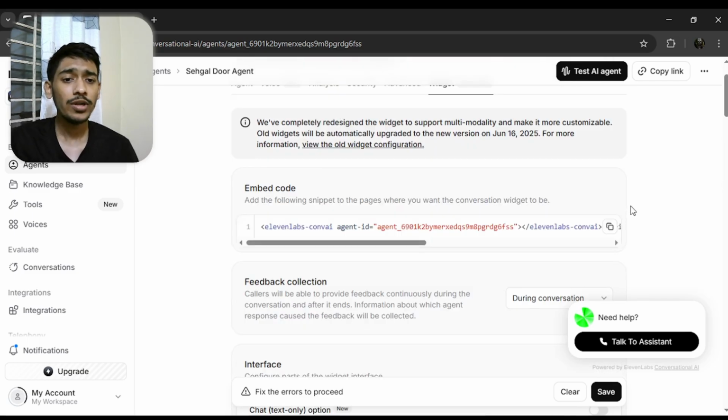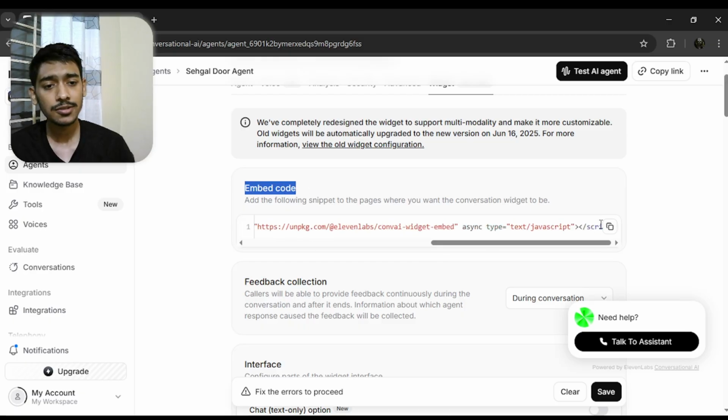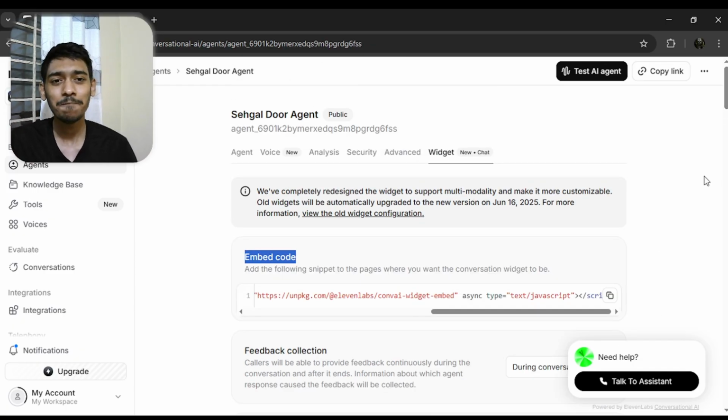And then what you have to do is take this embed code. Just make sure you copy that, and then you have to put this code in your website's HTML part, before the closing body tag. You have to put this code there. That's all it is, and this agent, your voice agent, will be added automatically. And that's it, guys. That's how you can do this.